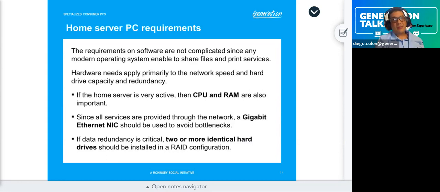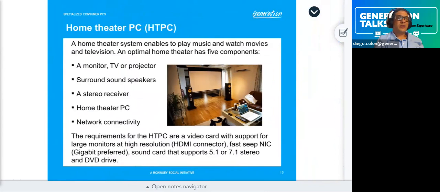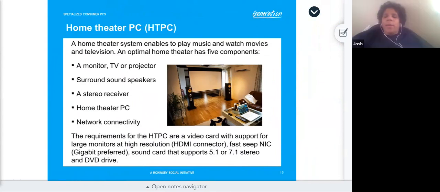So in this case, they're talking about dedicated servers, dedicated only for one use in this slide. The same thing here, this home theater PC. This is a dedicated PC for this only. Okay. Thank you.